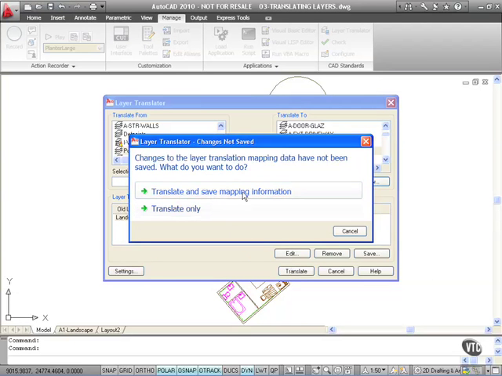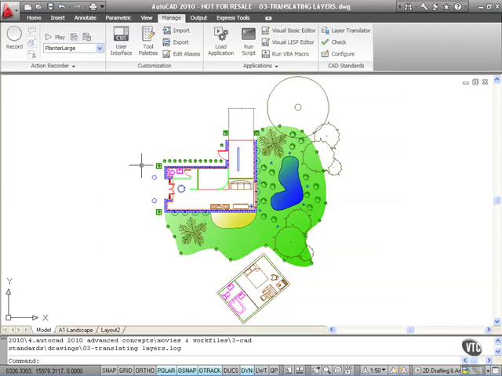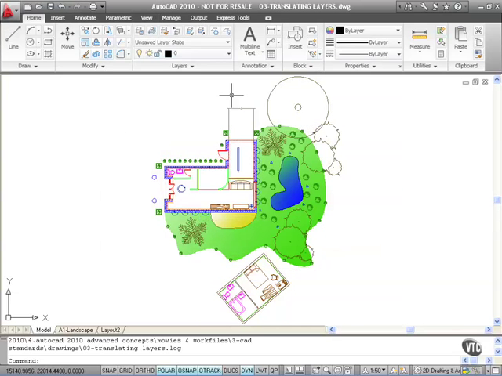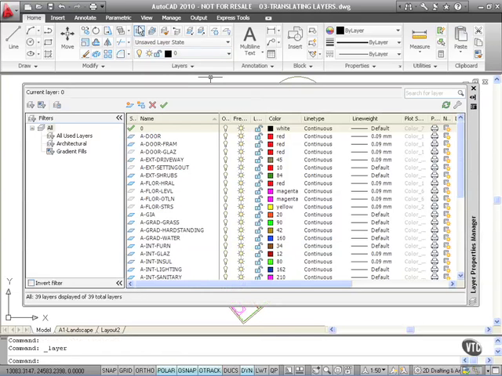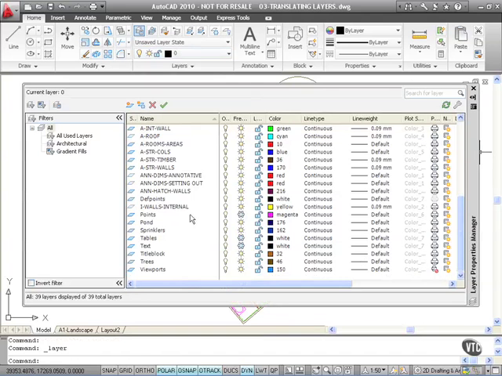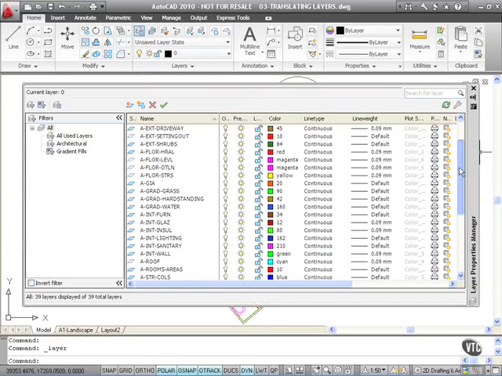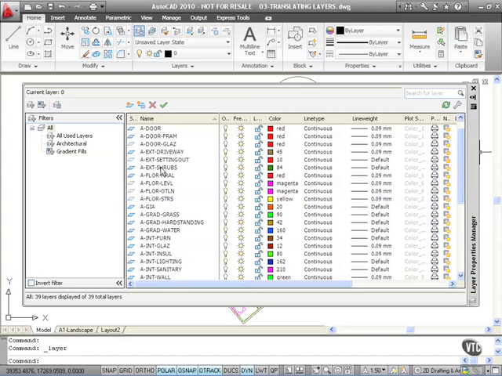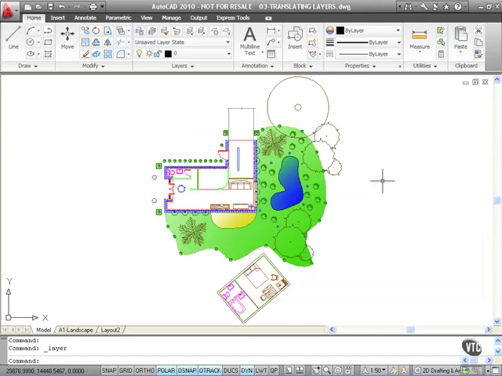Do I want to translate and save the mapping information? I'm not too worried about that. I'm going to translate only. So my landscaping layer has changed. So if I now go back here to home and look at my layer properties now, let's have a look for my landscaping layer. It's not there anymore. It's not in the list. It's actually under my shrubs layer, which is further up here. There we go. A, external shrubs. So everything that was on that landscaping layer is now on that layer there. So as you can see, Layer Translator is another useful tool in your AutoCAD repertoire.